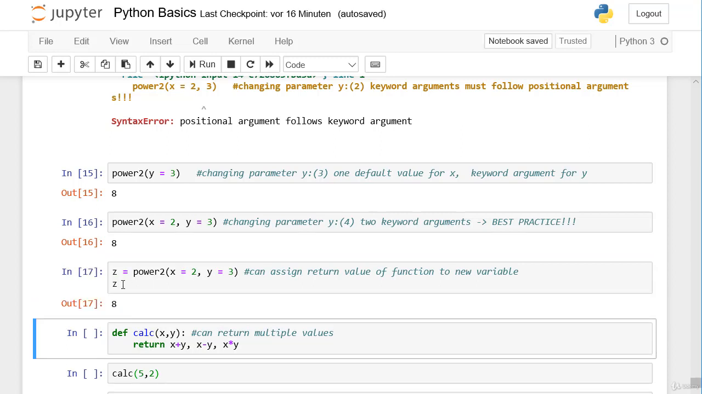Alright, so this was part 2 of user-defined functions, and in the next session we will learn that a function can also return multiple values, and we will also have a look at 2 case studies.